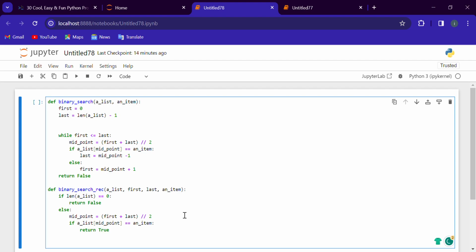If the item or the target value we want to search is in the middle value, we just return true. You don't have to update the first and last. In the iterative case, we updated the two values first and last, but in recursive we are just returning the boolean value true or false. We don't have to update the first and last, but before updating them, we have to check the following conditions.